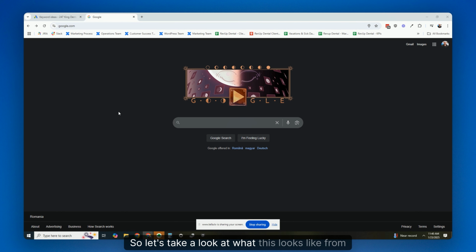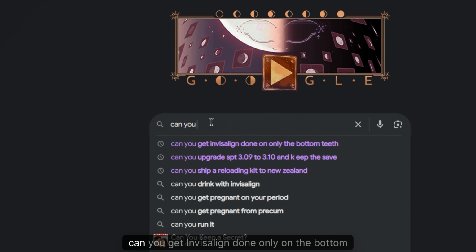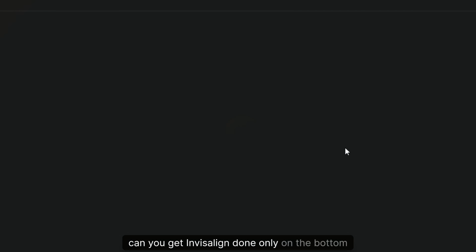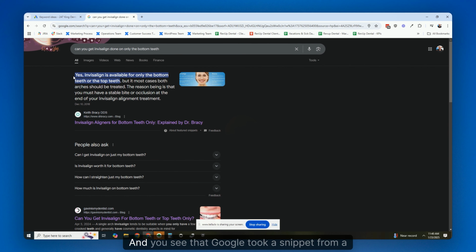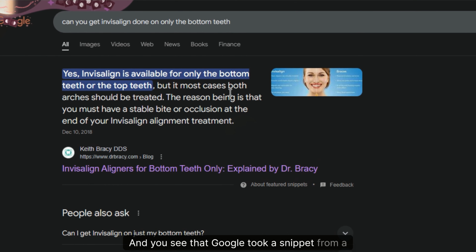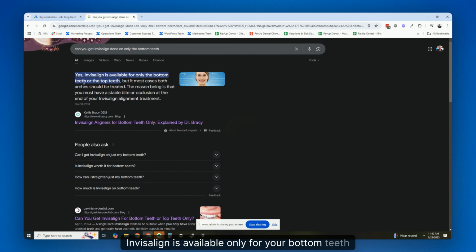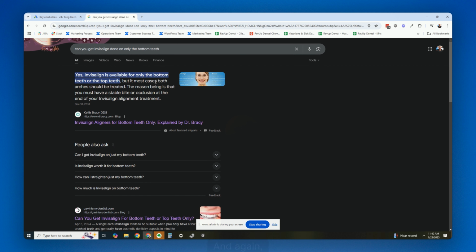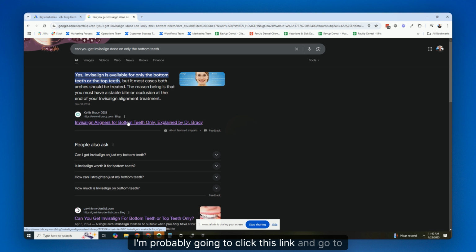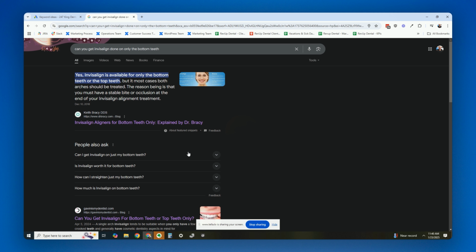So let's take a look at what this looks like from a patient's perspective. Let's say I go on Google and I'm typing in, can you get Invisalign done only on the bottom teeth? And you see that Google took a snippet from a dentist website that basically answered that question. So yes, Invisalign is available only for your bottom teeth or the top teeth, but in most cases, both arches should be treated. And again, as a patient, if I see this and it's very visible, I'm probably going to click this link and go to this dentist website.